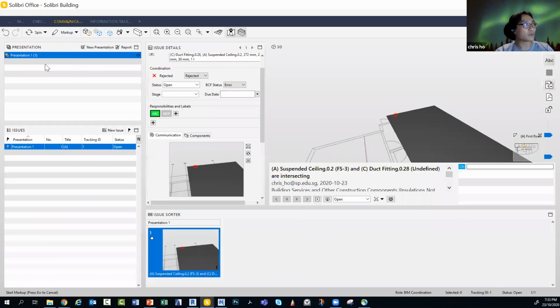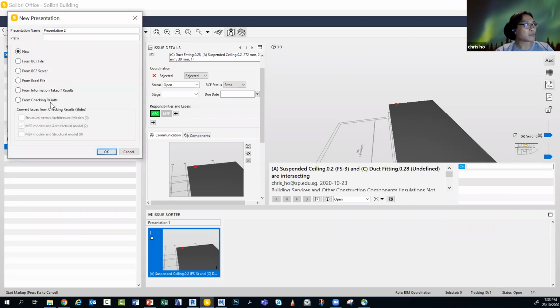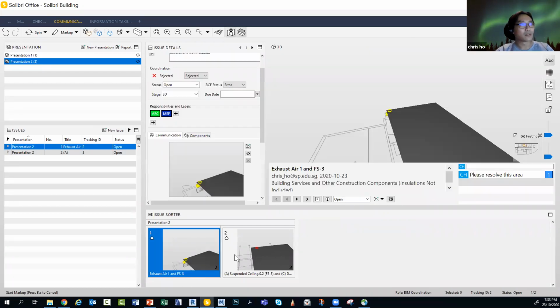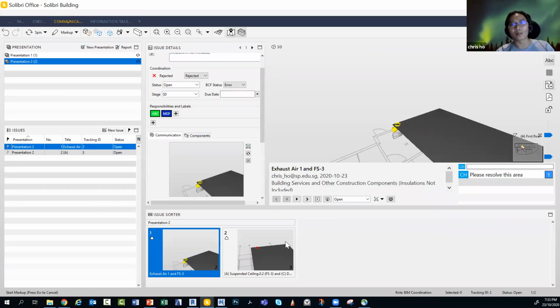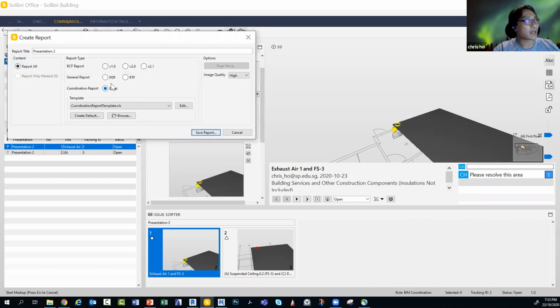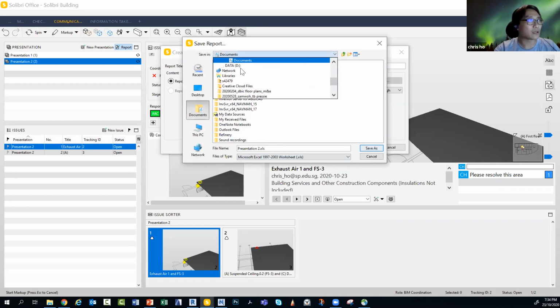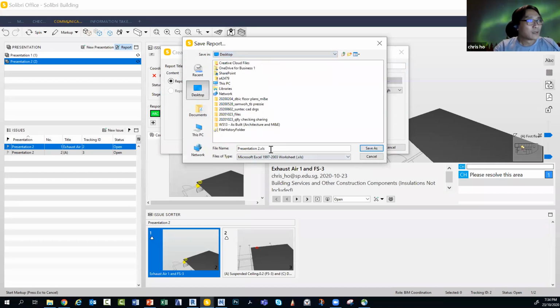When I add a presentation, I can click from the results, and it gives me the same two views that I saved earlier. The way you save the view is a bit different, but at the end of the day, both software allow you to save your view, add comments, and then send it off as a report. When you do a report, you can send it off as an Excel or a PDF. It's not in HTML format. Let's say I export it as an Excel and save it, hopefully it doesn't hang, and I save as.